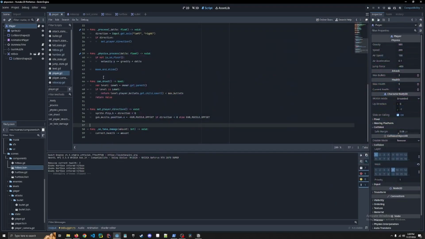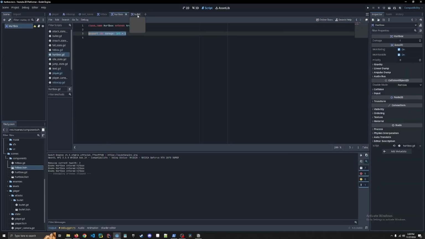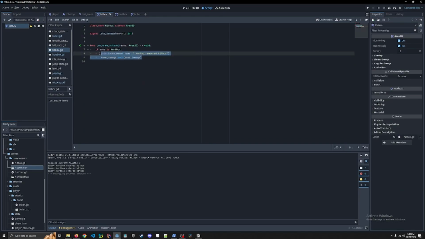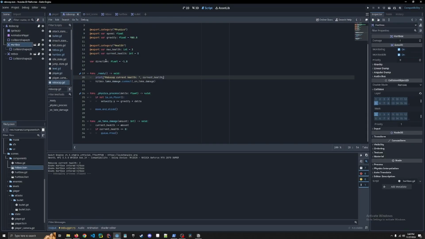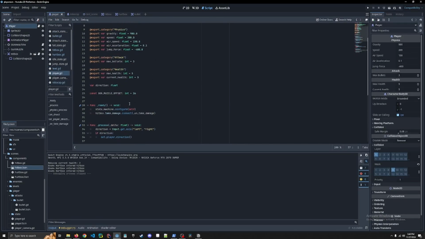Do I not have the print statement set up properly? Hitbox on range, take damage. Oh, okay, hurtbox. We're not actually emitting our health anywhere. So let's add some print statements just so we can make sure that this is all set up, because we don't have a health bar, which we're going to start making in a UI eventually. Maybe that'll actually be the next video.